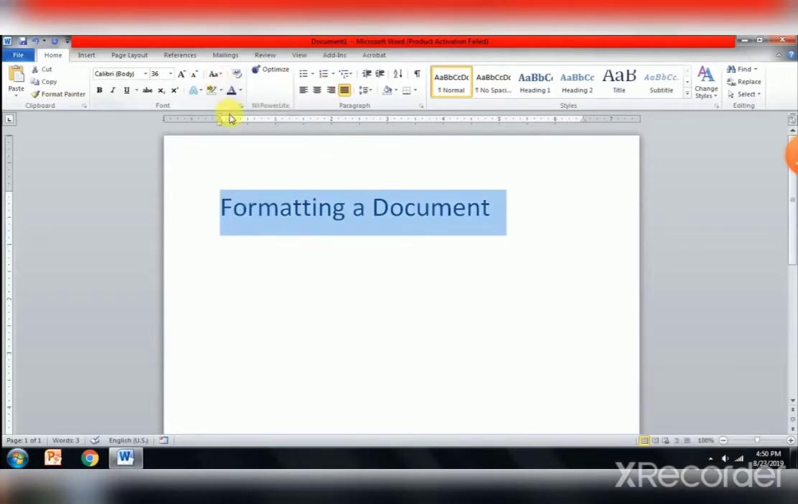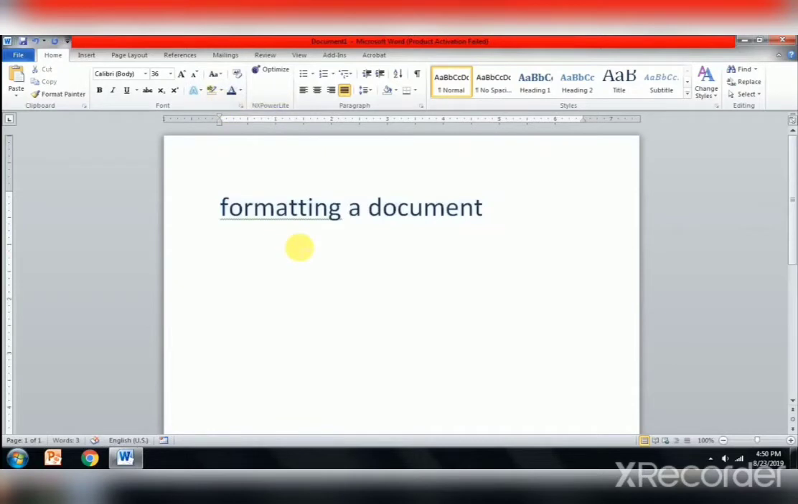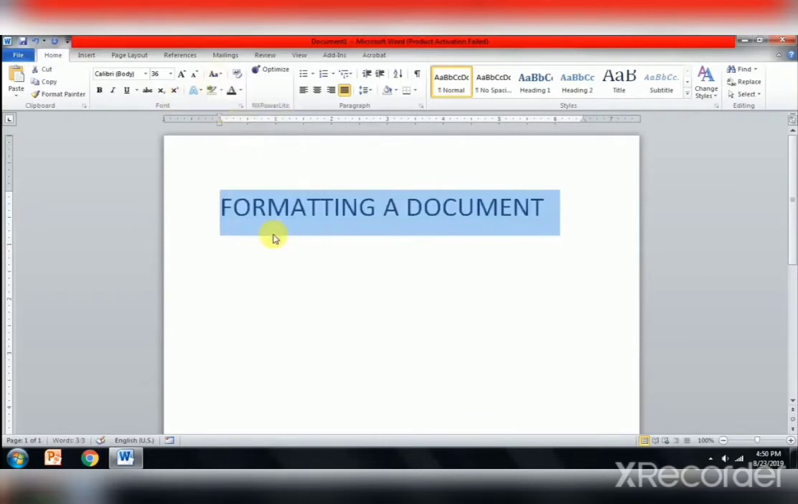I am selecting sentence case. You can see in sentence case, the first letter of the selected sentence is capitalized, right? So next we will be doing lowercase. It will convert the selected text to lowercase. Then uppercase, convert the selected text to uppercase. That means all the letters will be capital.